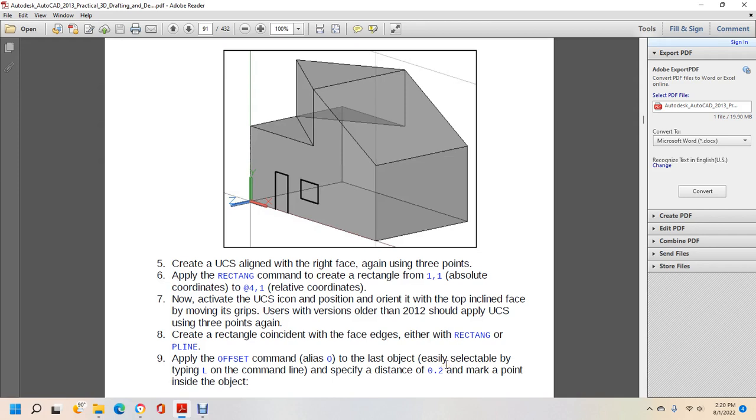Create the new user coordinate system aligned with the right face, again using the 3 points. Apply the rectangular command to create the rectangle from 1,1 in absolute coordinates to 4,1 in relative coordinates. Now activate the user coordinate system icon position to orient with the top inclined face, moving the scripts.